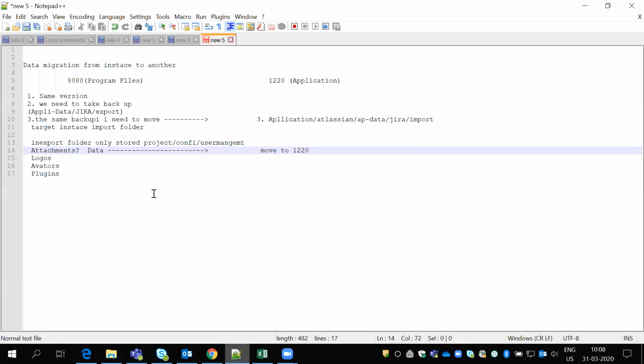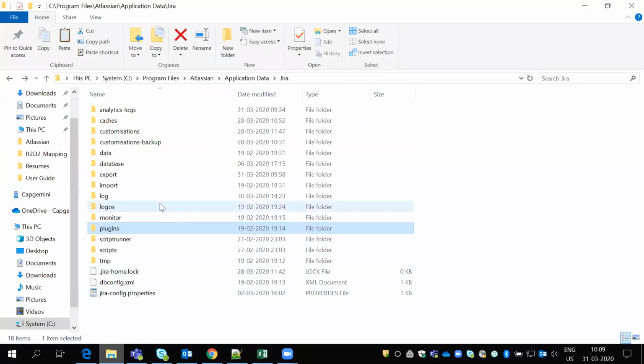Make sure what we need to move exactly. The first step is what we are taking as backup, we need to move to the import folder. Then these attachments, avatar, logos and plugins are stored in different folders, so those folders as well we need to move to the target instance. So how do we need to migrate that? Just copy this. I'll copy all. In the data folder I have two, I'll just copy these three.